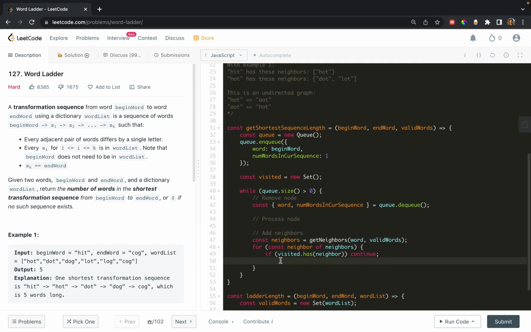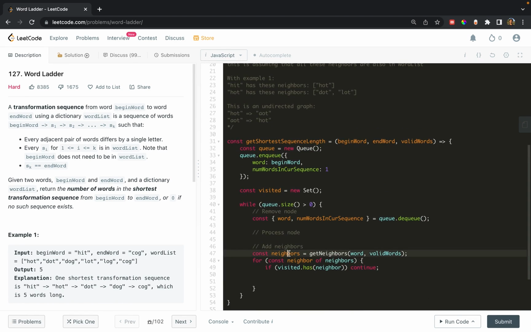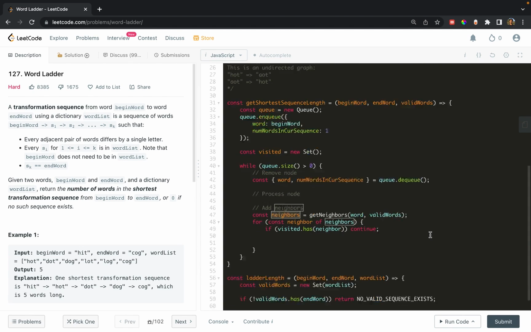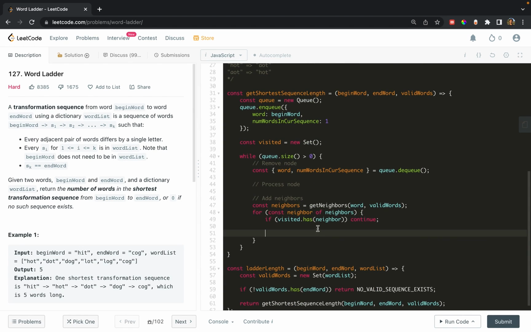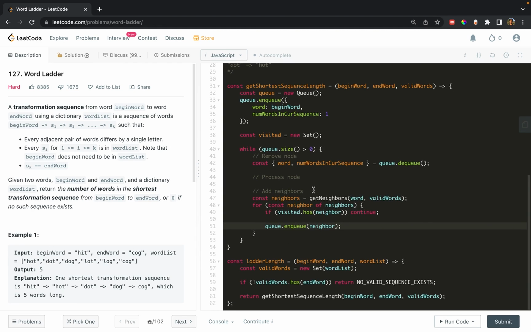We could here do some check like, if the neighbor is not in valid words, then do not add it to the queue. However, with the way our graph is defined, these are only neighbors if they are valid words. So we're going to check that they're valid words in our getNeighbors function. That's why I'm passing valid words. So at this point, anything that is included in neighbors is a real neighbor in our graph, meaning it is a valid word. So we don't have to do that check. Then we'll just add our neighbor to the queue. Okay, so this is the skeleton of our BFS.